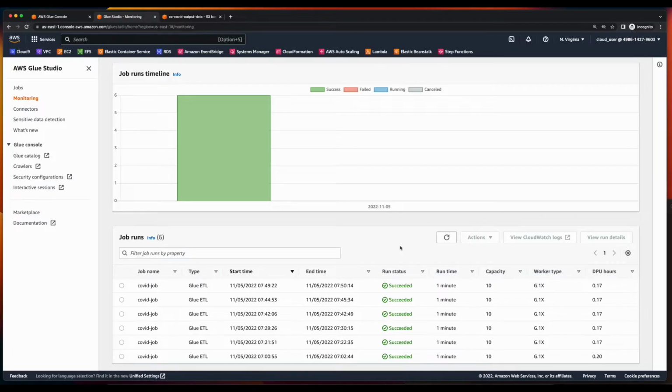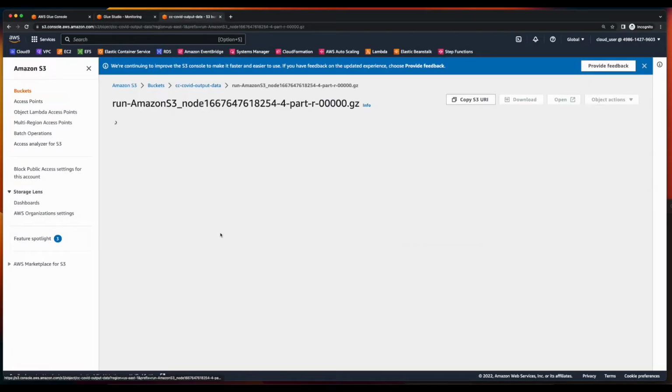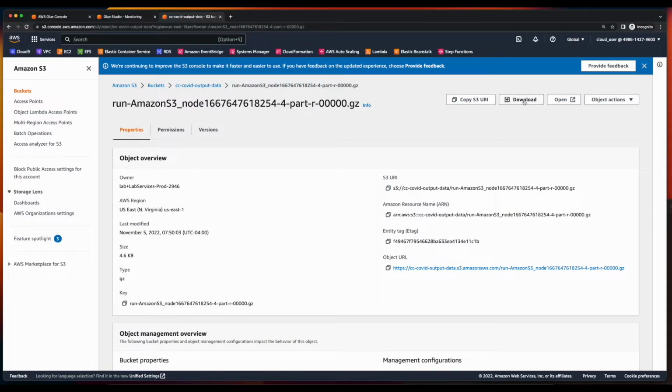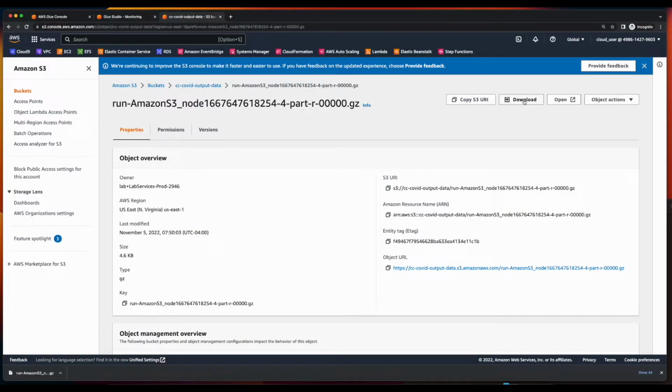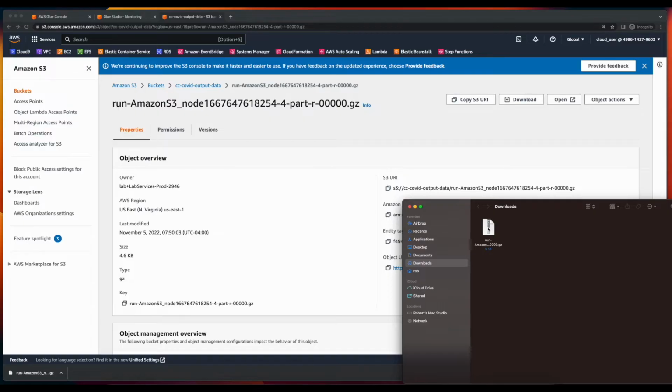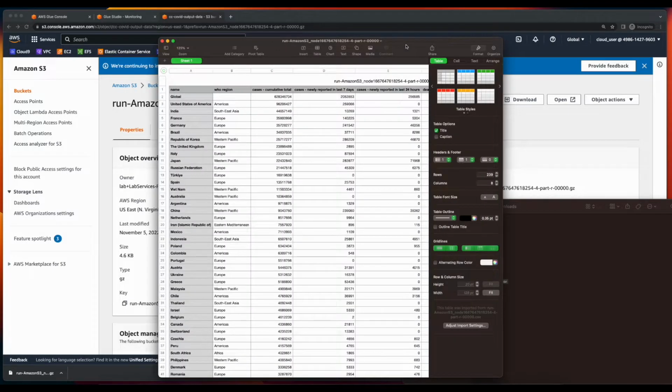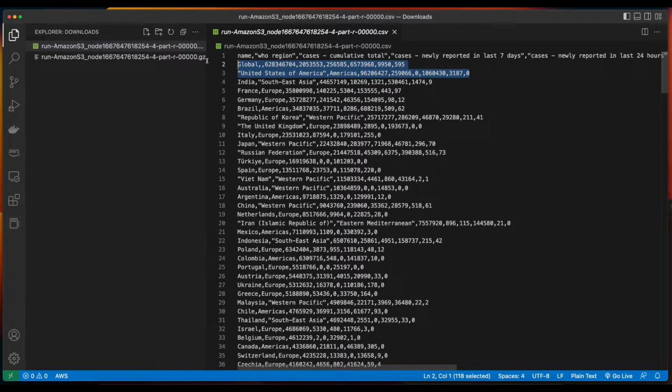In any event, let's jump back to the bucket, download the file, I'll uncompress it, give it a CSV extension, and then open the file. And here we see the data. And if I open it with VS Code, we'll see the CSV format.